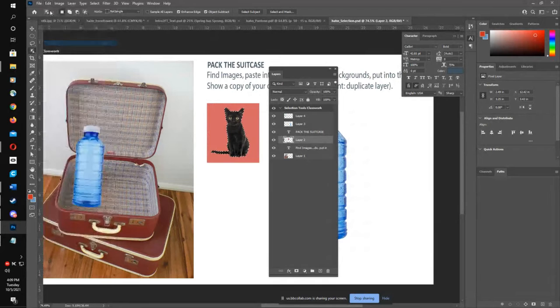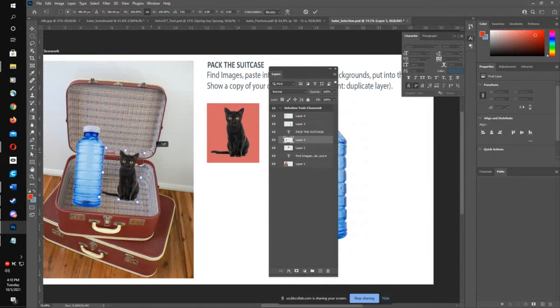We'll go copy, we'll go paste, and then we'll grab my move tool, and ta-da, I got a copy. And we can do a little bit of a tilt here, make sure the cat is in the right spot.